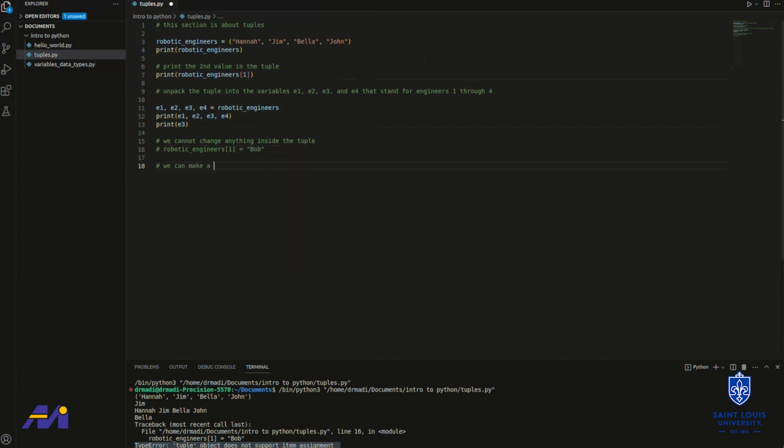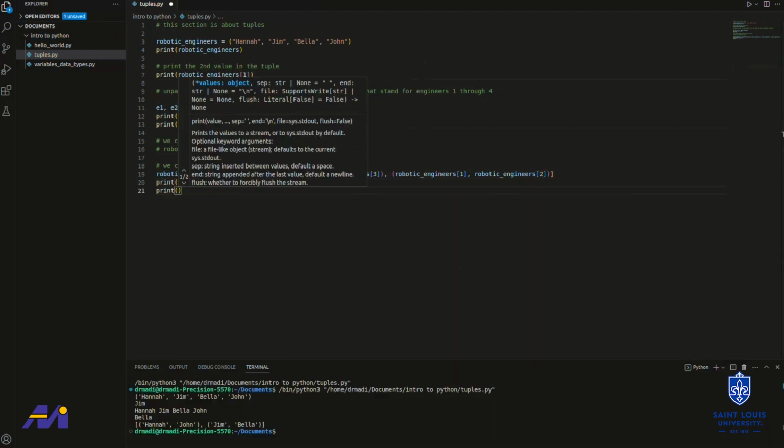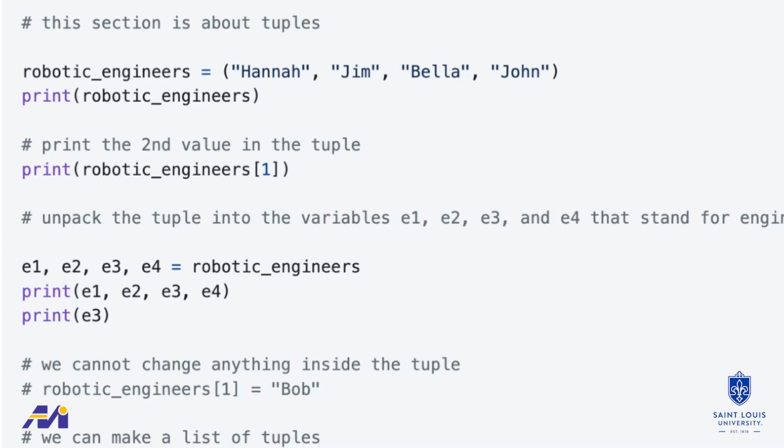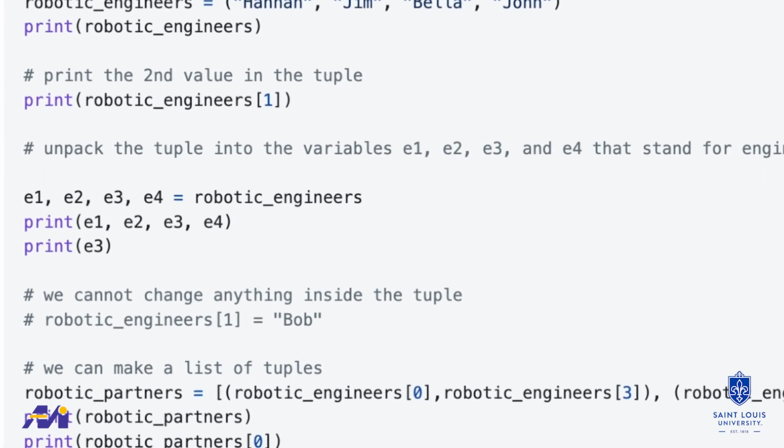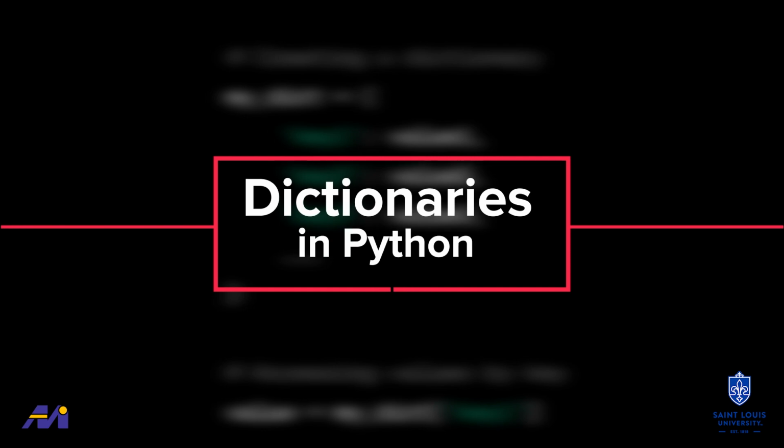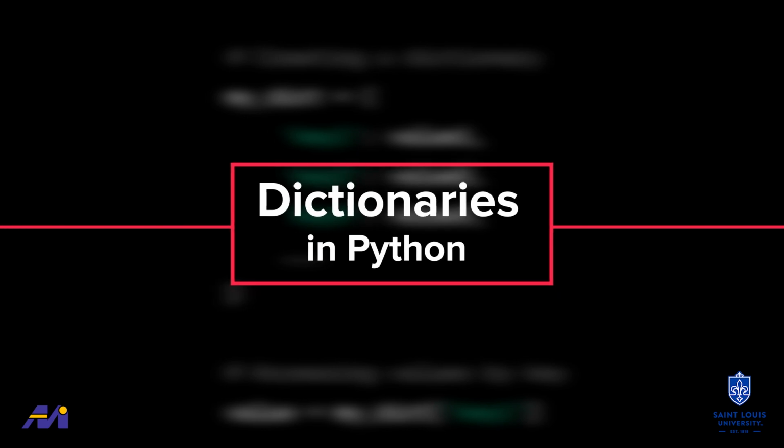It's also possible to make a list of tuples. For example, robotic partners is a list that contains multiple tuples. You can print out each tuple by its index. The whole code that I wrote here is again on the GitHub page of our lesson. In the next section, I will talk about another data type in Python, which is called dictionaries.